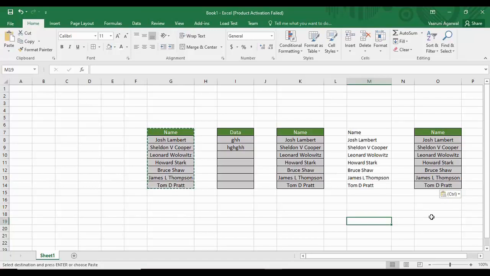So this is the importance of the paste special feature. It reduces your time considerably and it can be used very effectively in a variety of places. Now this is what the paste special feature is all about. Now what we are going to do is learn about another feature of Microsoft Excel, and that is the speak cells feature.